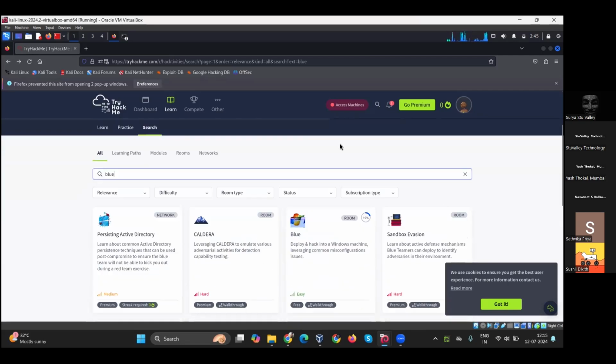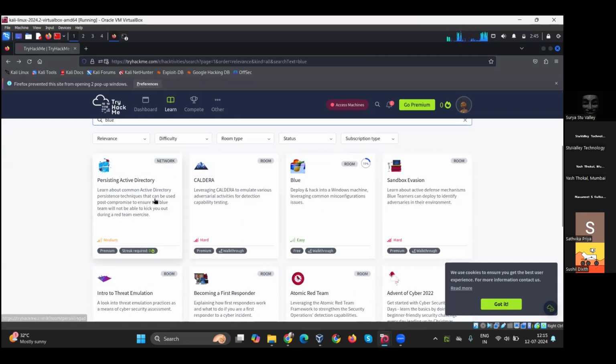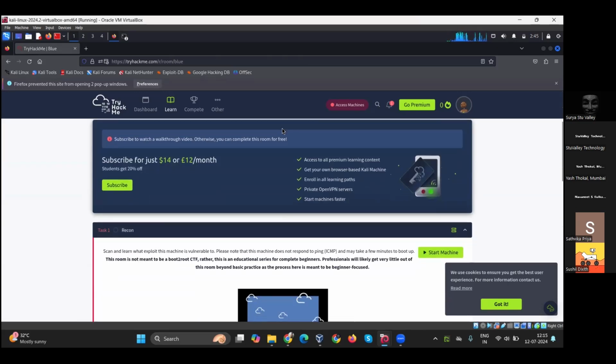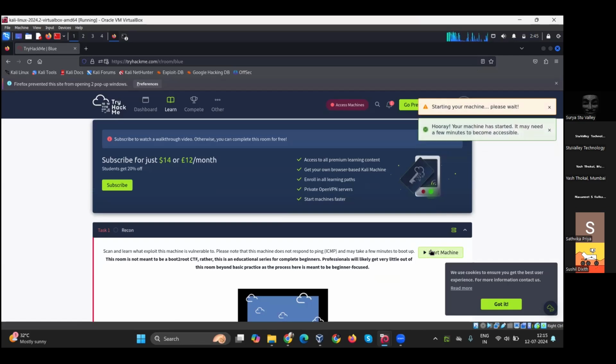After searching for blue, you will get options like Persisting Active Directory, Caldera. So blue, the third mission: hack into a Windows machine, leveraging common misconfiguration issues. Everyone is getting my point? Open this one. Don't do anything, just start this mission.